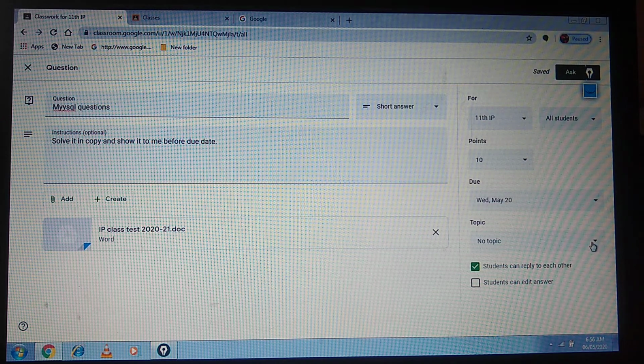I want the content to go in a particular topic. So here is the topic that I have created, MySQL. I want this content to go in the MySQL topic. So I'll click on MySQL. Students can reply to each other. You can choose this option if you want. Students can edit the answer. No need to choose this option.